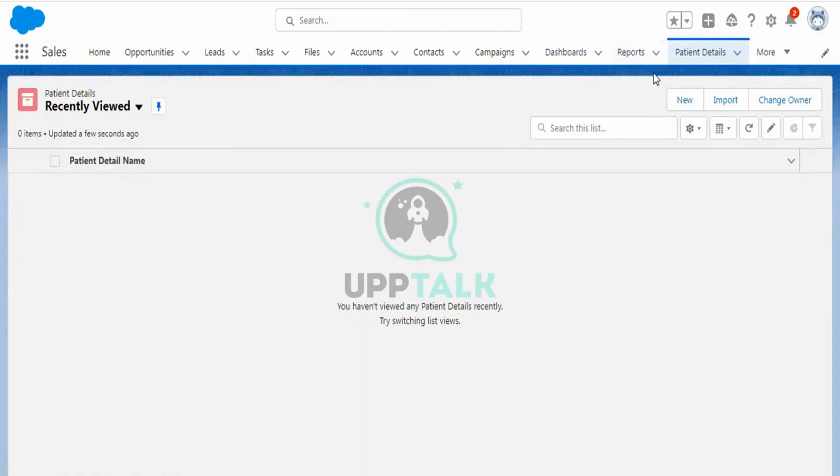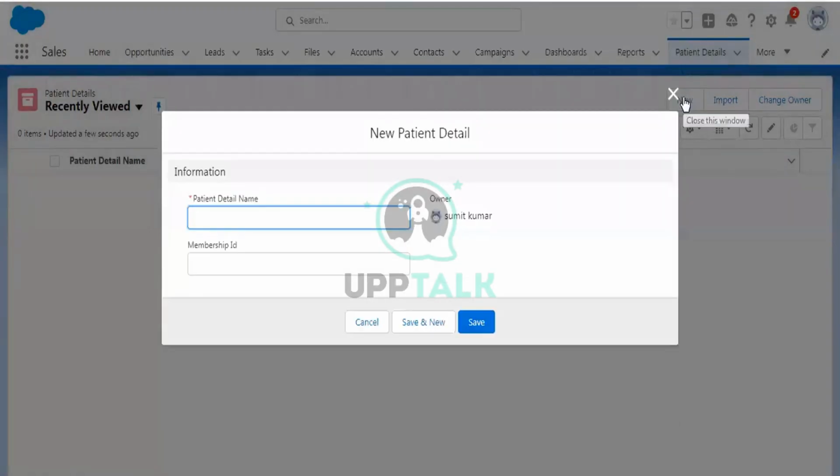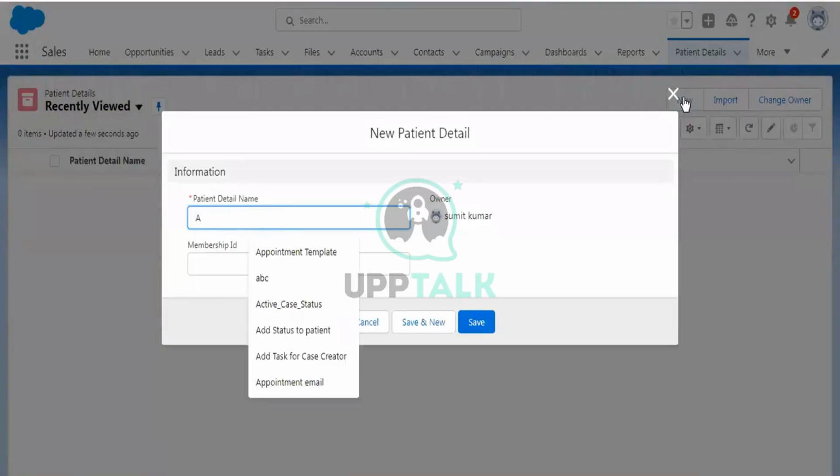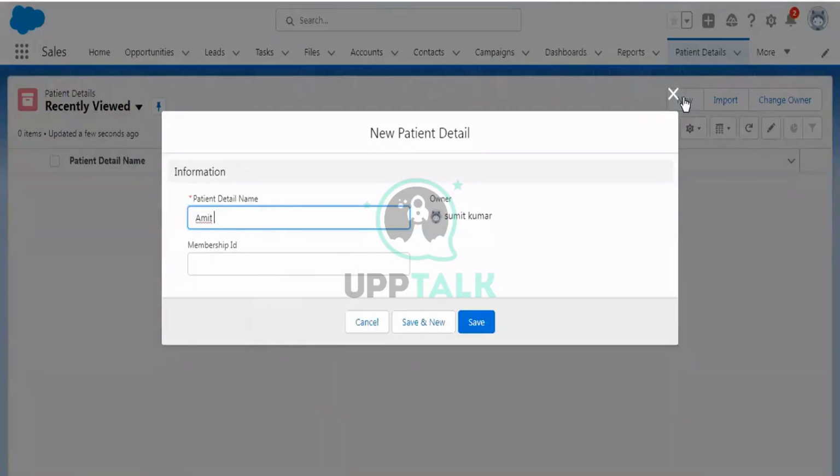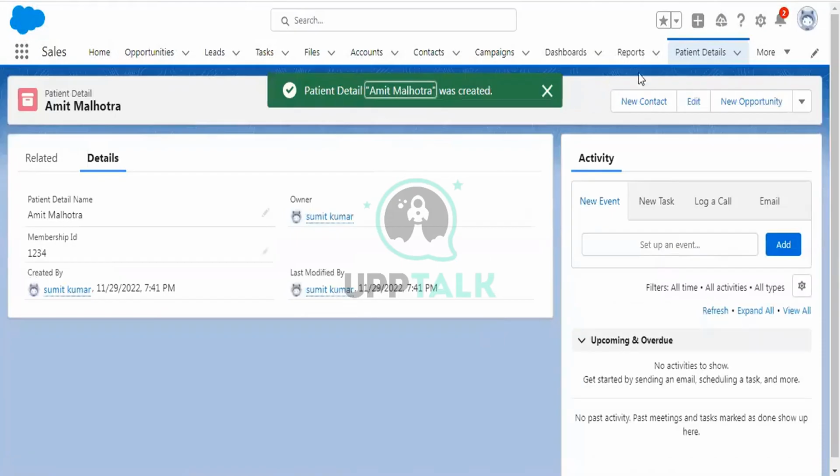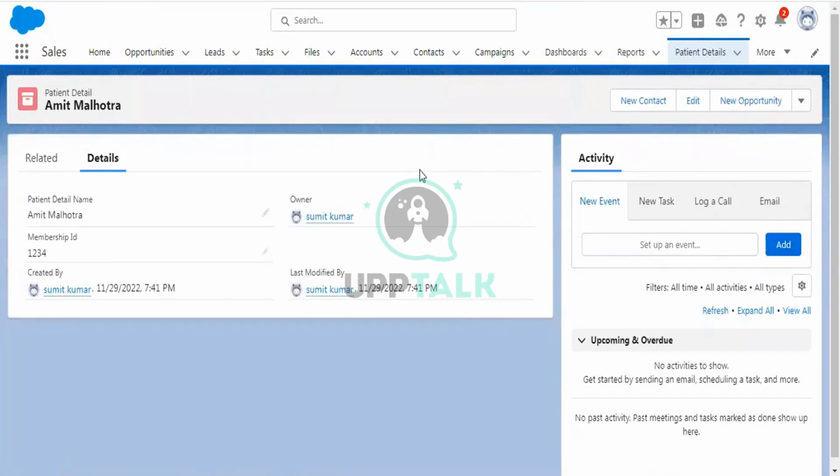If I need to create a new data for a patient, say a patient has visited our hospital and I need to store the data for that patient. How to do that? Just click on New and store the credentials or attributes for that patient. Let's say membership ID is 1, 2, 3, 4 and click on Save. These all are nothing but attributes.